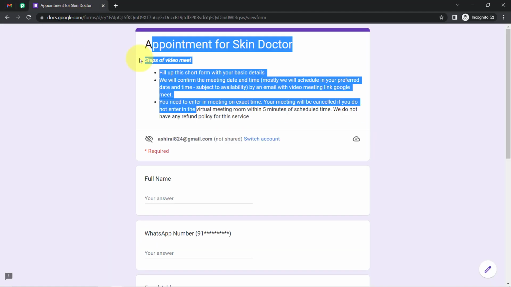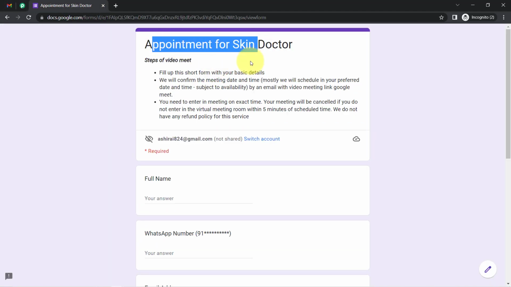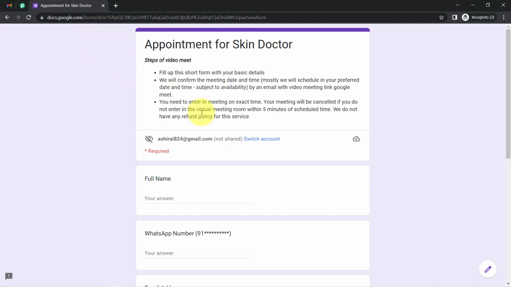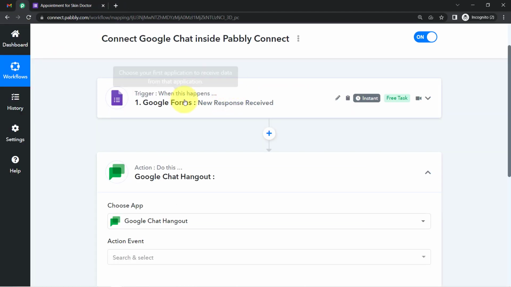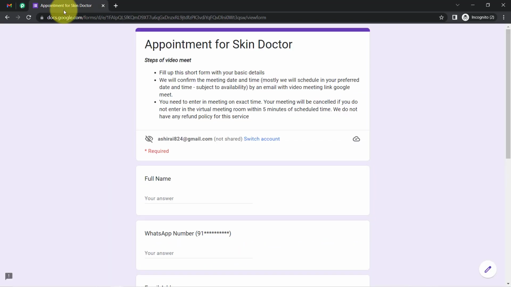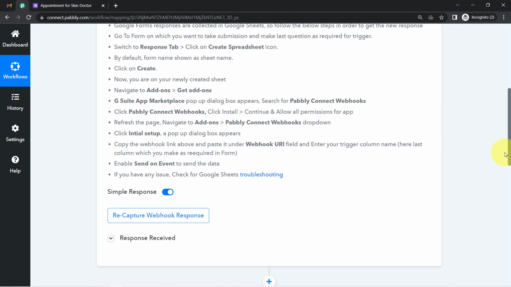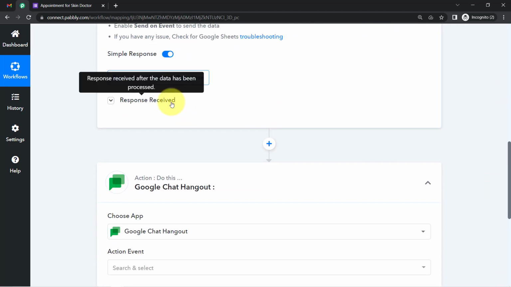The idea here is I have created this appointment booking form in Google Forms, and as soon as some patient books an appointment, I am going to first capture those appointment details in Google Forms as a response, and then share those appointment details with my team over a Google Chat space. I have already connected this Google Form with Pabbly Connect and have captured the appointment details. Let me show you the response.